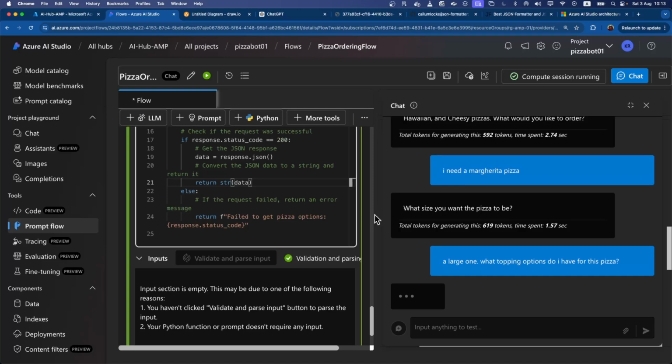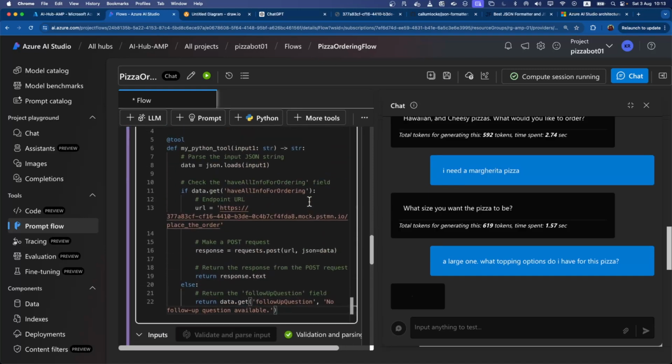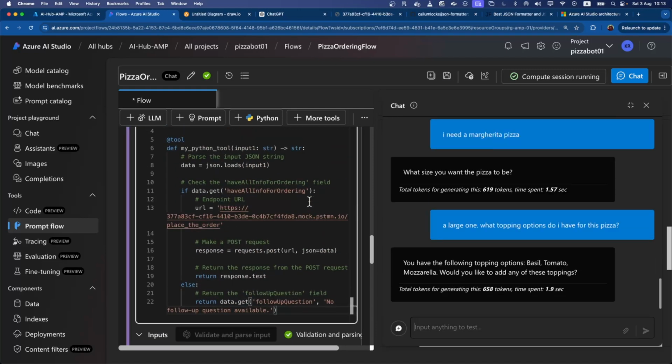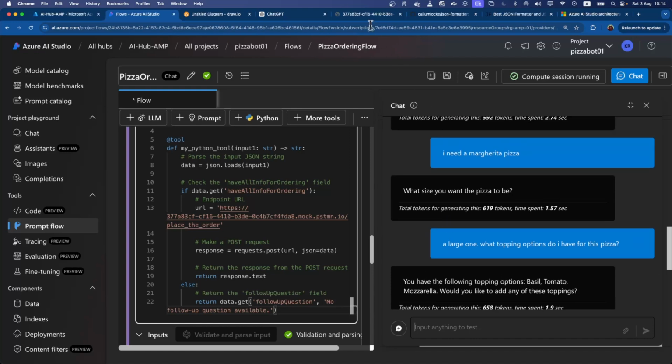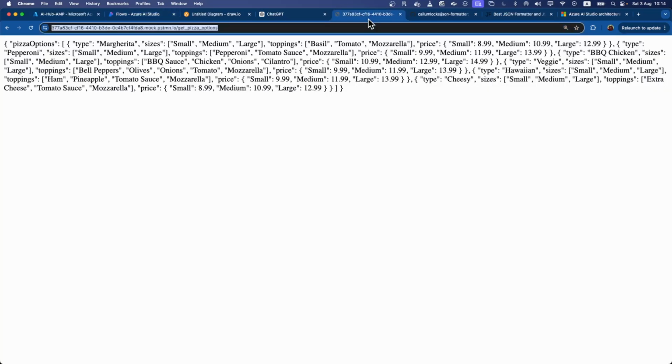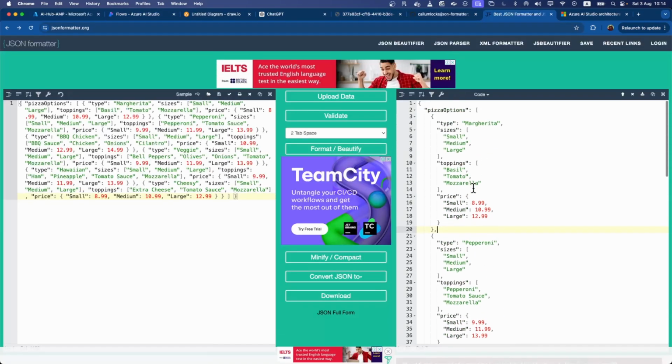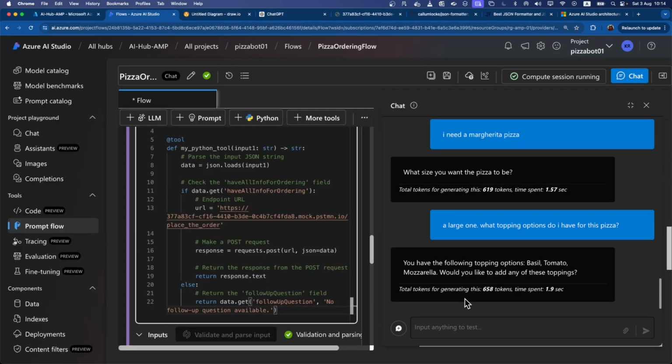Let's see if this LLM node can think like a human and collect all the information. Yeah, as you can see, I have these options here: basil, tomato, and mozzarella. And if I go into the JSON formatter, here we have the margarita, basil, tomato, and mozzarella. These are the right information. I'm going to go back. I'm going to go with basil.